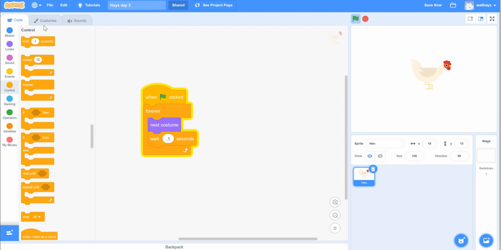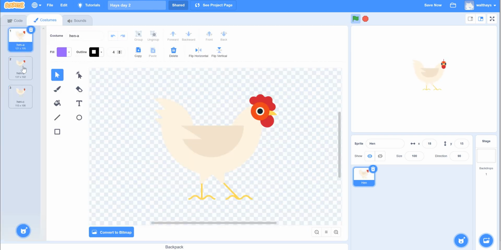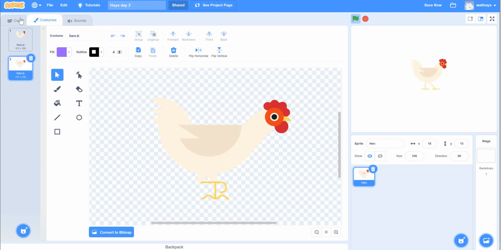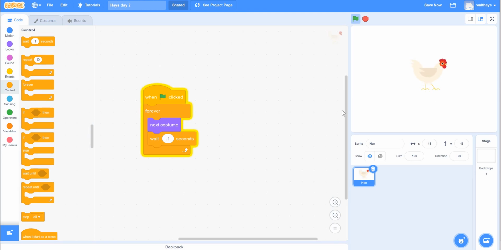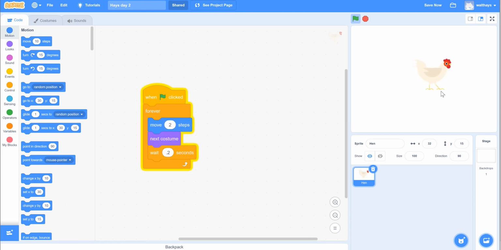The chicken's a little funky with that, the one where he looks at us. So I think I'm going to get rid of the one where he's looking at us because it was bothering me. So now it looks like the chicken's walking better. And I think 0.1 is not quite a long enough wait. That's a little better. And then the other thing is he's not actually moving. So we'll drag over a move block. 10 is too fast for today's project. I think just 2 steps is good. So now, maybe a little faster.